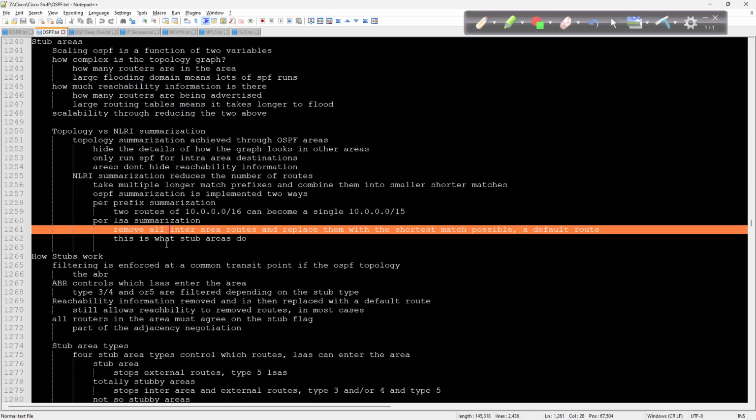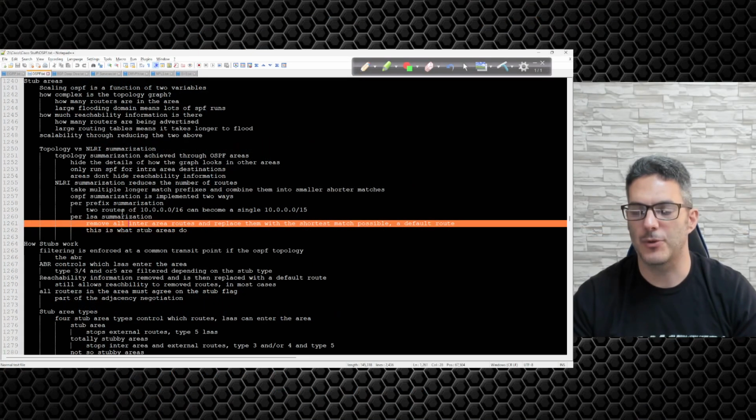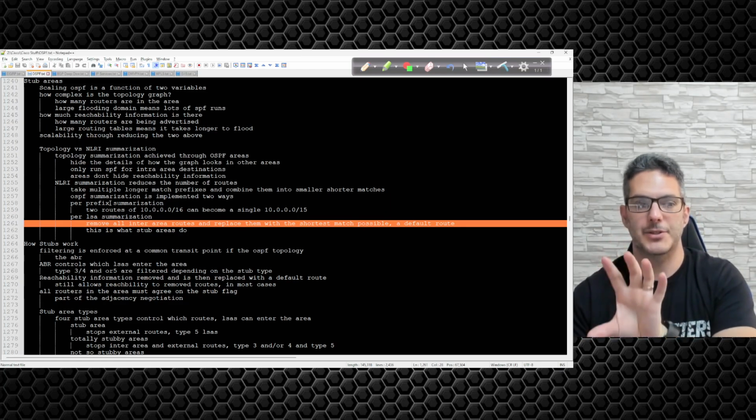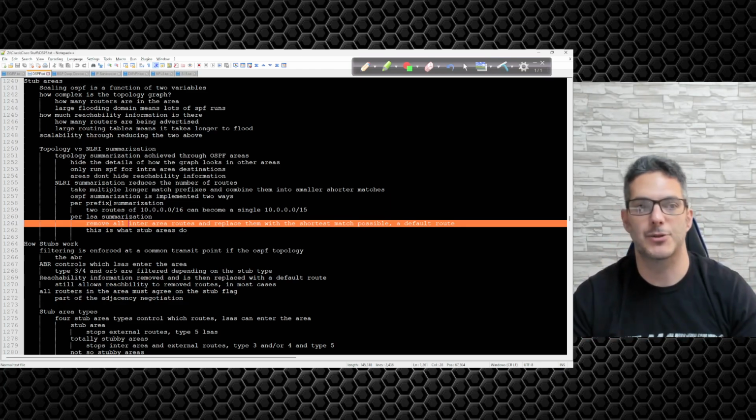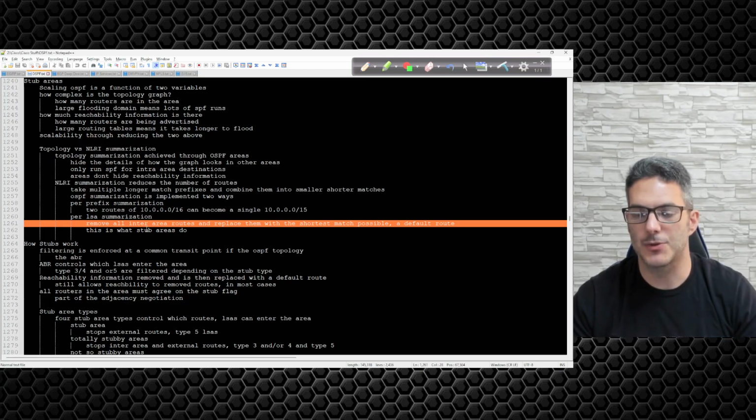And this is what is done. So you can do both. You can go in and say, I want to do a summary. So you can go to the ABR and say any routes that are coming out of area 0 going into area 1, I want to summarize them down to a single 10/8, for example. Now, that's one way of doing it. Or you could use the stub no summary option and propagate just a default. So we're going to take a look at both and how that comes into play. So summarization and stubs are technically two different concepts, but they can live in the same area. No pun intended.